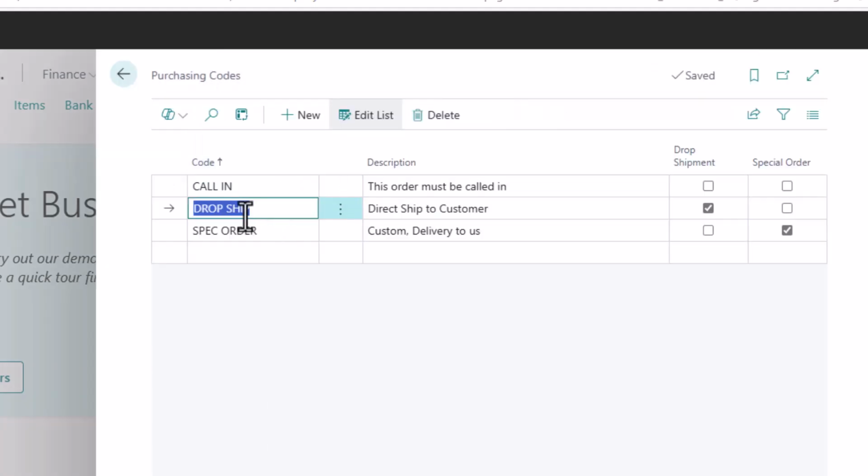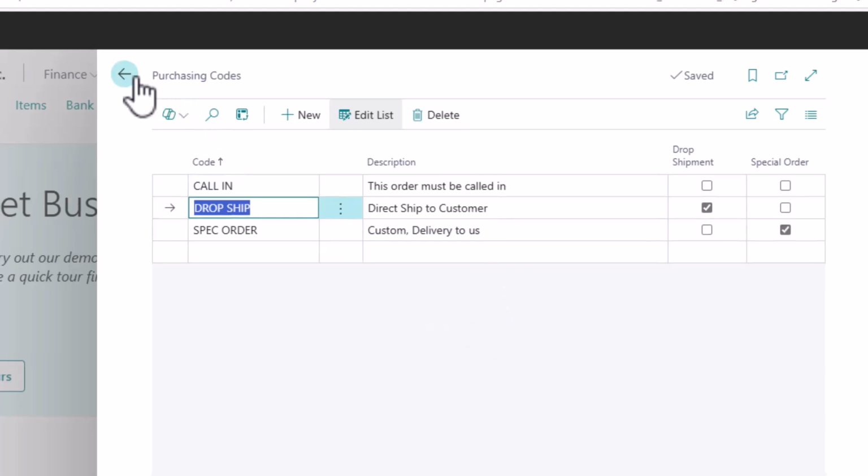I have one set up called Drop Shipment, and it is where the vendor that I placed the order with directly ships it to my customer. So I have a little flag that marks it as drop shipment, not to be confused with special orders, where those are usually custom. The vendor delivers it to you, then you handle delivering it to the customer. Drop shipment is direct from vendor to your customer.